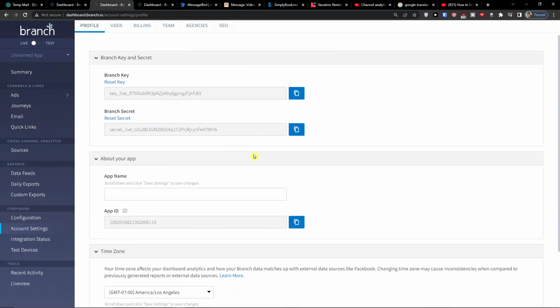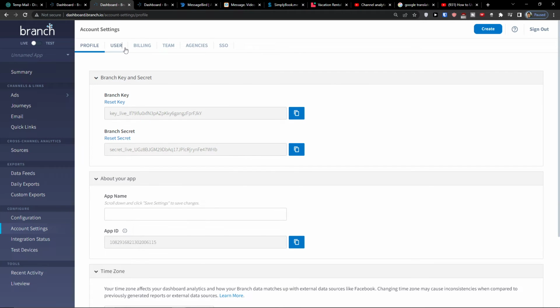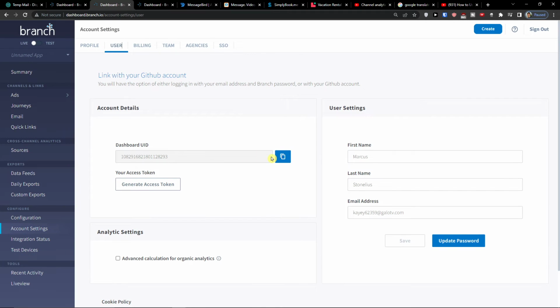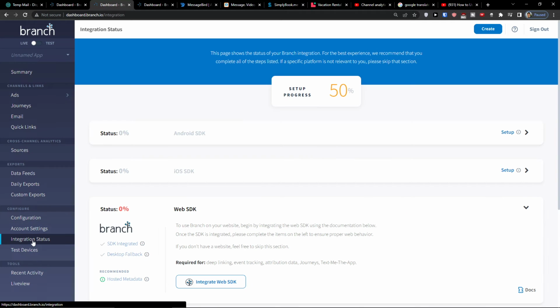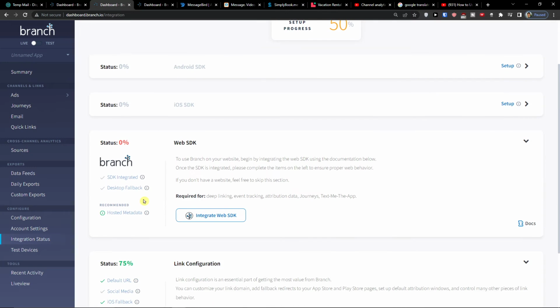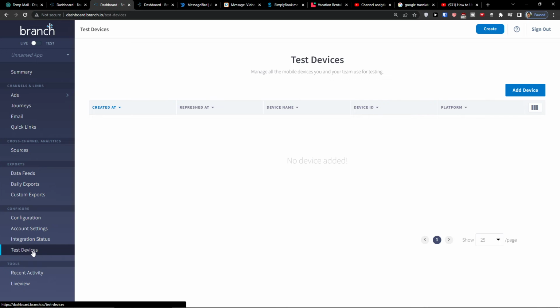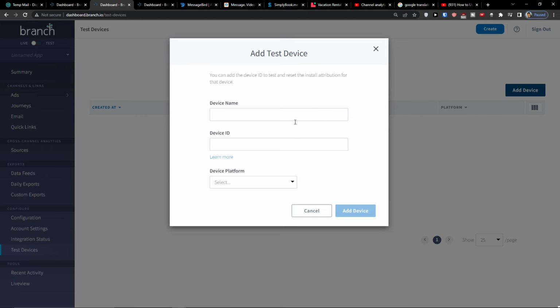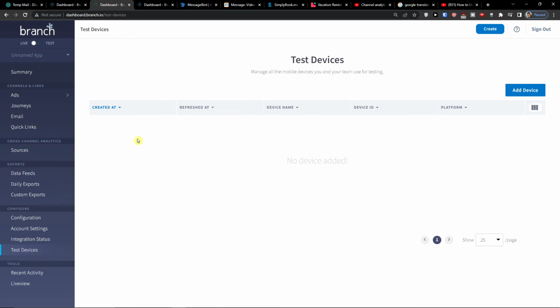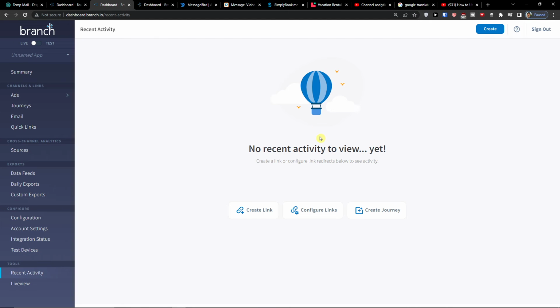Then you're going to see also the account settings here, as this is the information about you and your company. Then integration status, that you can have integrations here, and test devices. You can simply add a device, device name, device platform. And this is where you can test it. And then the last thing is recent activity, where you find all the activities. And this is pretty much how we can use it.